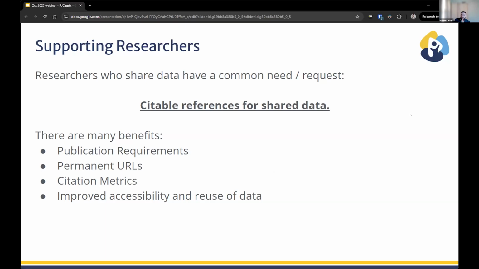So one of those common needs or requests that we've heard is we need citable references for the data we're sharing, right? And we all know there's a lot of benefits there. Sometimes it's purely publication requirements, right? I have to have this in the journal so I can publish my research. Other times it's just convenient to have permanent URLs pointing to those things that you can share. We want to have citation metrics and see where other people are citing your data in their work. And then again, the accessibility and reuse of data is really critical as we push FAIR data sharing.